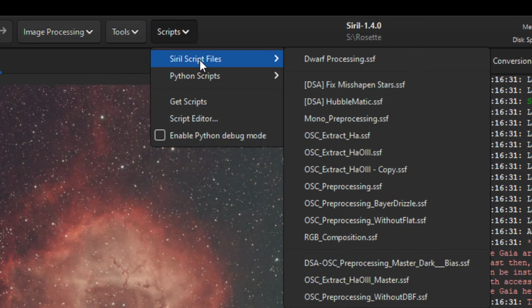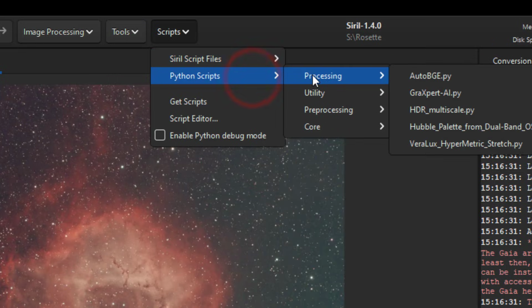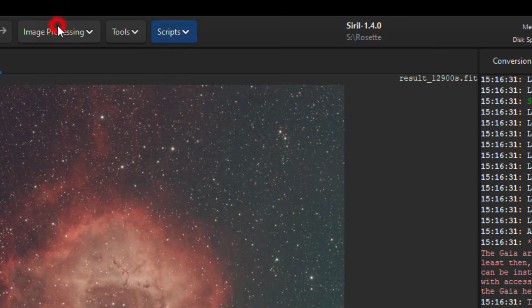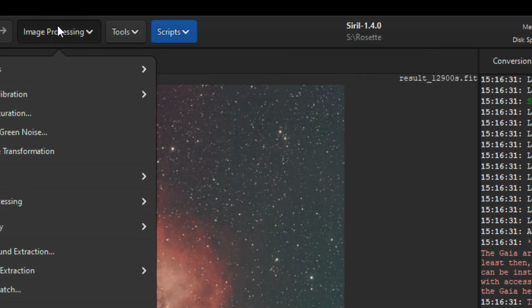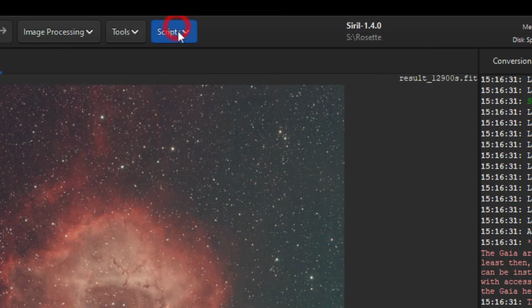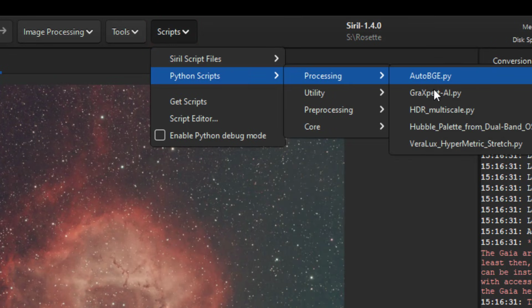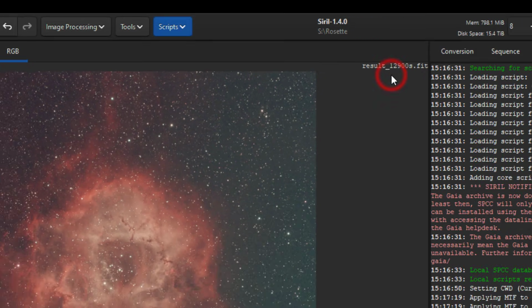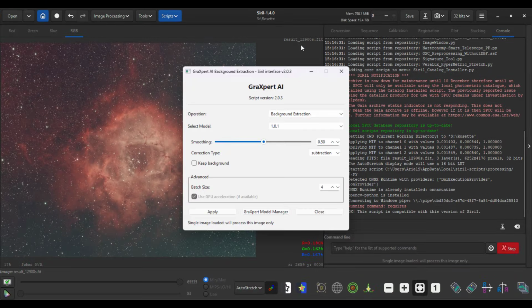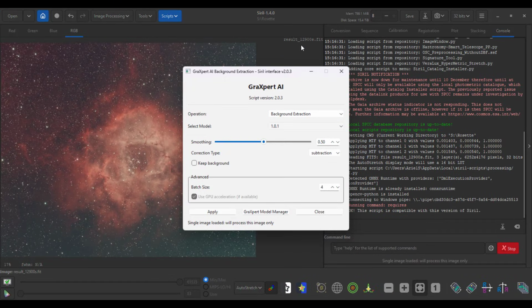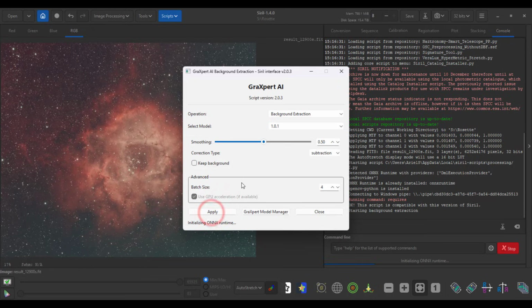Once we crop it, you're going to do your background extraction just like you would normally. Those are done now by scripts, or you can use Siril's background extraction as well. Either one is going to get you the same type of result, depending on preference. I like to use Graxpert's background extraction. I leave the defaults as is, and I'm going to hit apply.